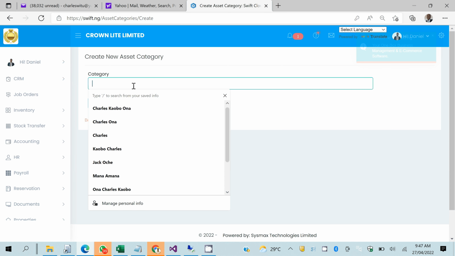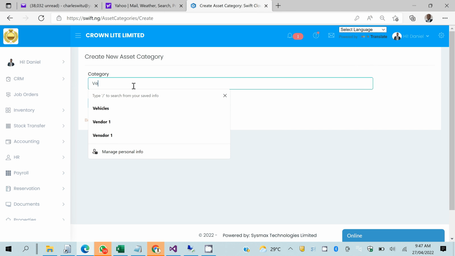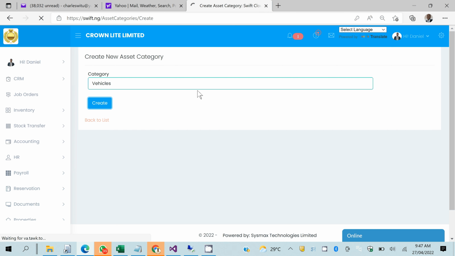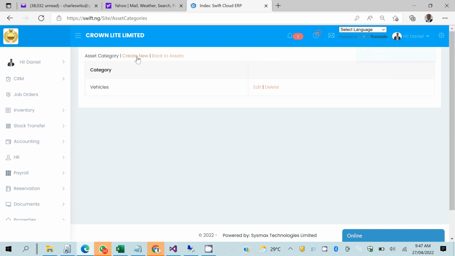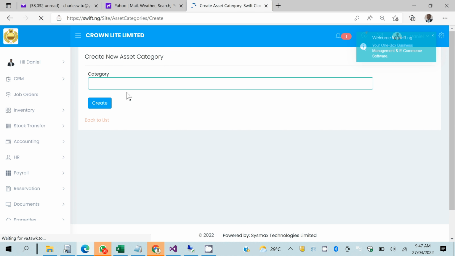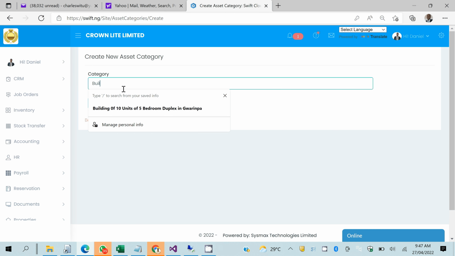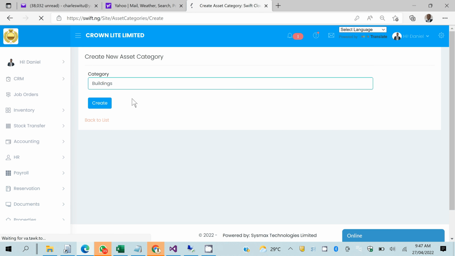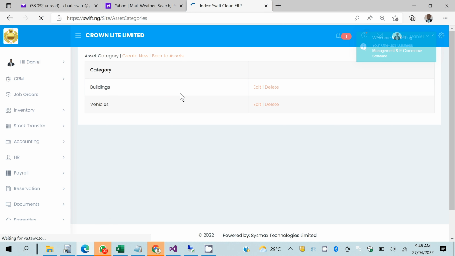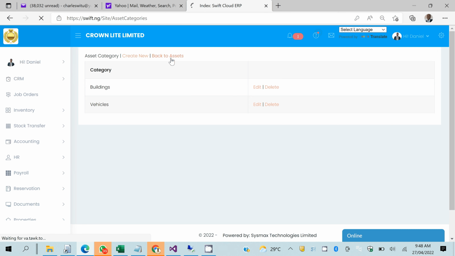So I can say vehicles, I can say houses or buildings. Let me add one more, buildings, and I'm done creating the asset category. So I can go back to asset now and start creating my assets.